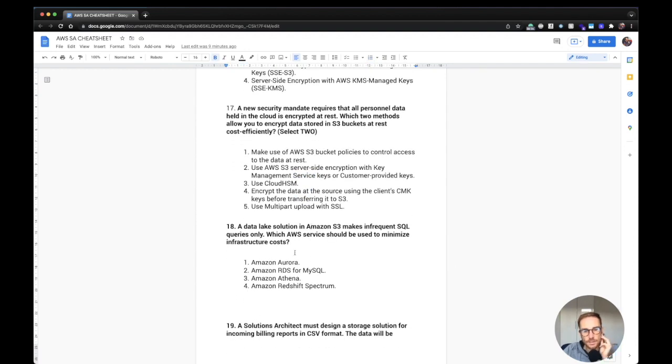Perfect. A data lake solution in Amazon S3 makes infrequent SQL queries only. Which AWS service should be used to minimize infrastructure cost? I think I haven't mentioned this, but the service here is Amazon Athena, which lets you run SQL queries on Amazon S3 buckets. You don't need to know all the details about Athena, but at least have a look at the presentation page of the service. It's used for running SQL queries on S3 buckets, and it's a serverless solution, so you don't need to spin up any server.